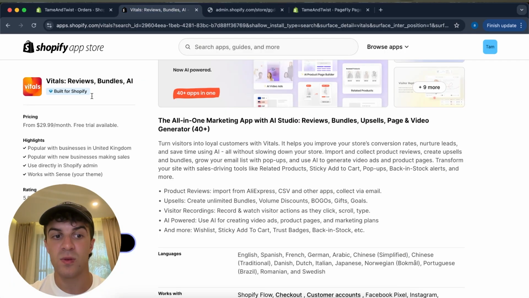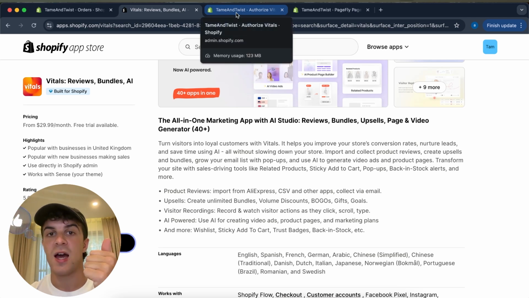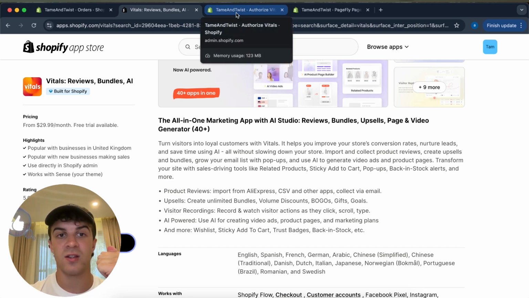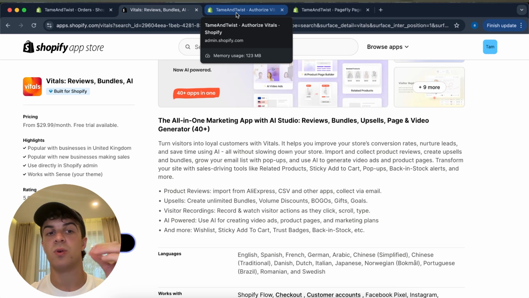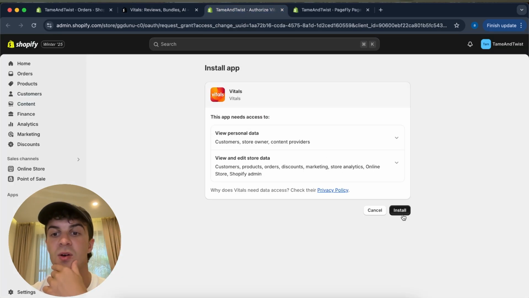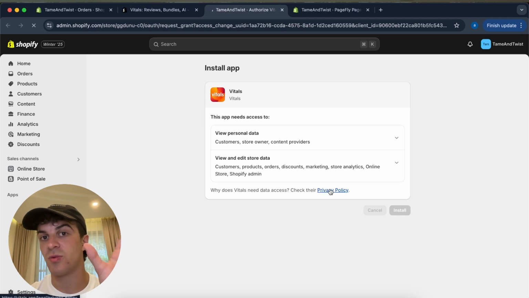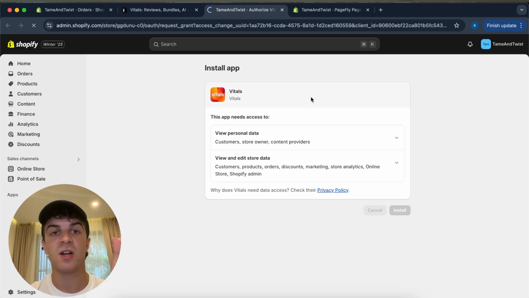Now, my favorite things about it are going to be the reviews. I use those a lot. And also things like the recording, so I can see what the users are doing. I'm going to go ahead and press install. And this one is $30 a month. It does have a lot of different features. I'd recommend going ahead and just trying them out and seeing which ones you like the most for your store.